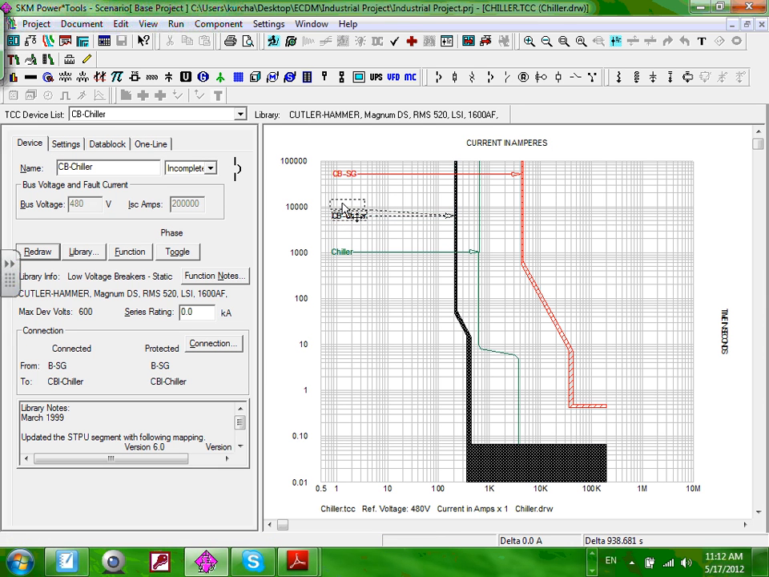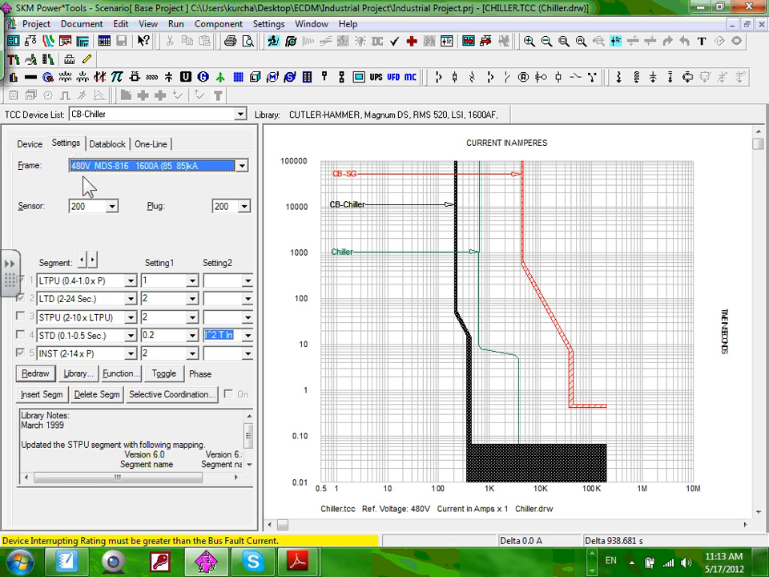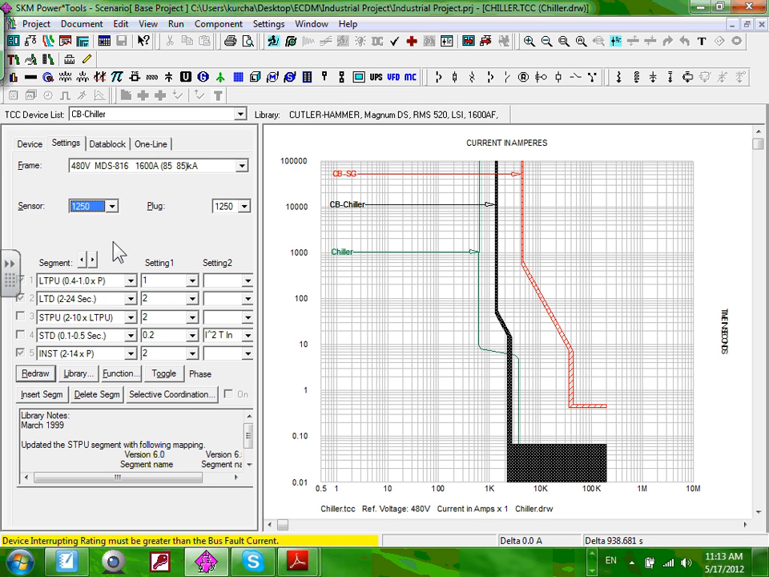Click on the chiller circuit breaker, guys. Everybody click on the chiller circuit breaker and go to settings. I need to change the sensor. Now I'm going to pick the largest sensor, which is 1250. See how when you pick the 1250 it shifted all the way to the right. I'm going to continue with the 1250 as a plug. Now my circuit breaker is going to allow my chiller to run, but it will never allow my chiller to start. The green curve is the start curve for your chiller. Your chiller would never be able to start, but if it's running, it will continue running.